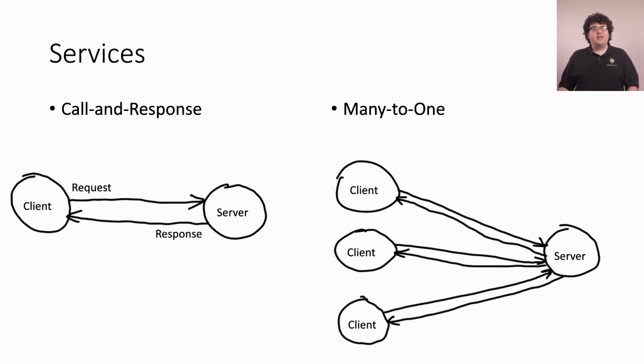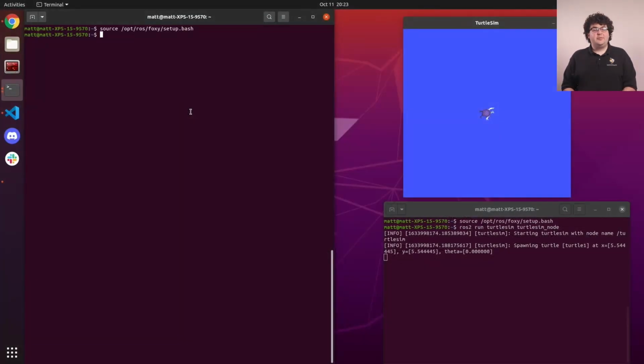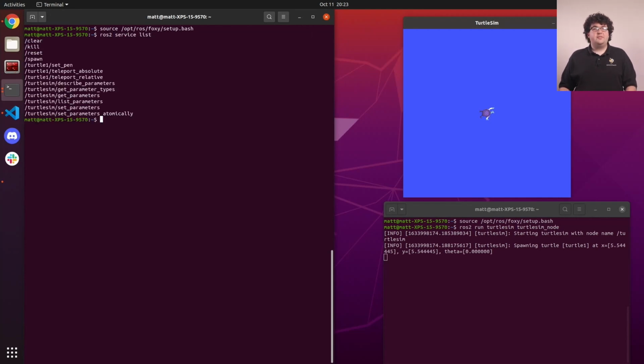TurtleSim happens to offer a couple different services, so we'll boot it up and take a look at one of those. We can see all of the available services with the service list command. This shows us all services being advertised by all of our nodes. The one we'll be using today is called spawn.